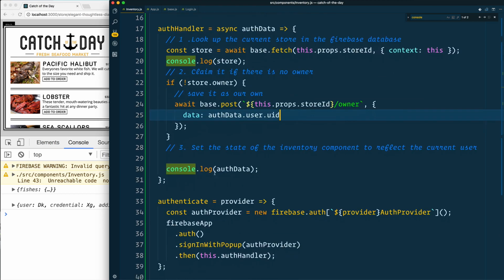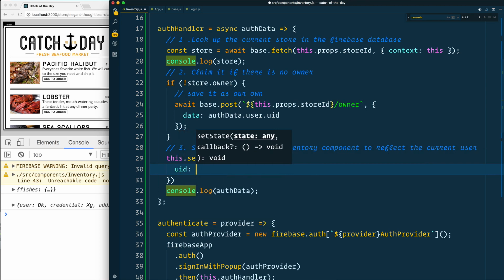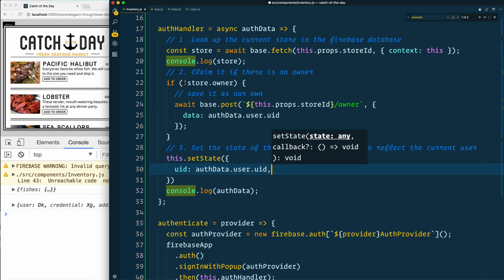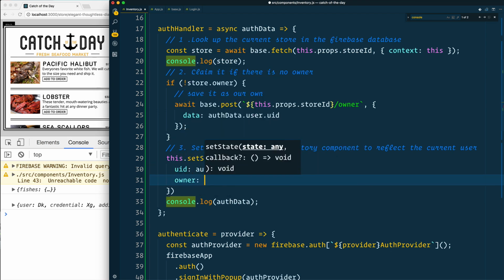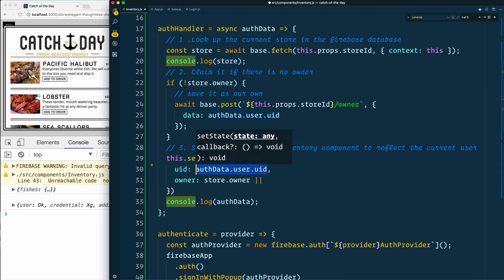So it then went ahead and set the owner on that store. Good. Now the third thing we want to do here is set the state of the inventory component to reflect the current user. So we're going to say this.setState. And there's 2 things we want to set here. The uid is equal to the authData.user.uid. So that's the thing we used earlier. And then the owner of the store is either going to be the store owner or this little bit right here. So whenever anybody logs into a store, we're going to figure out who is the currently logged in user and who is the owner of the store. And then if they are the same people, we're going to allow them to manage the store.